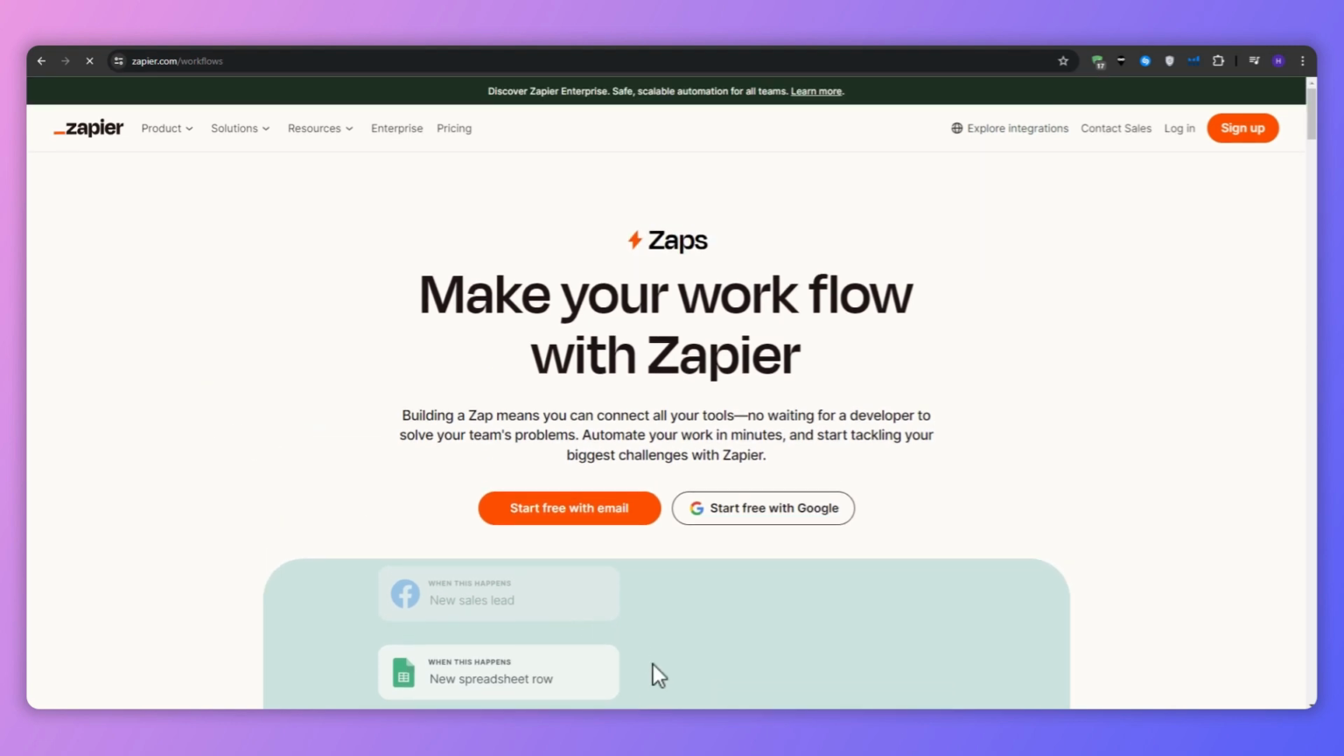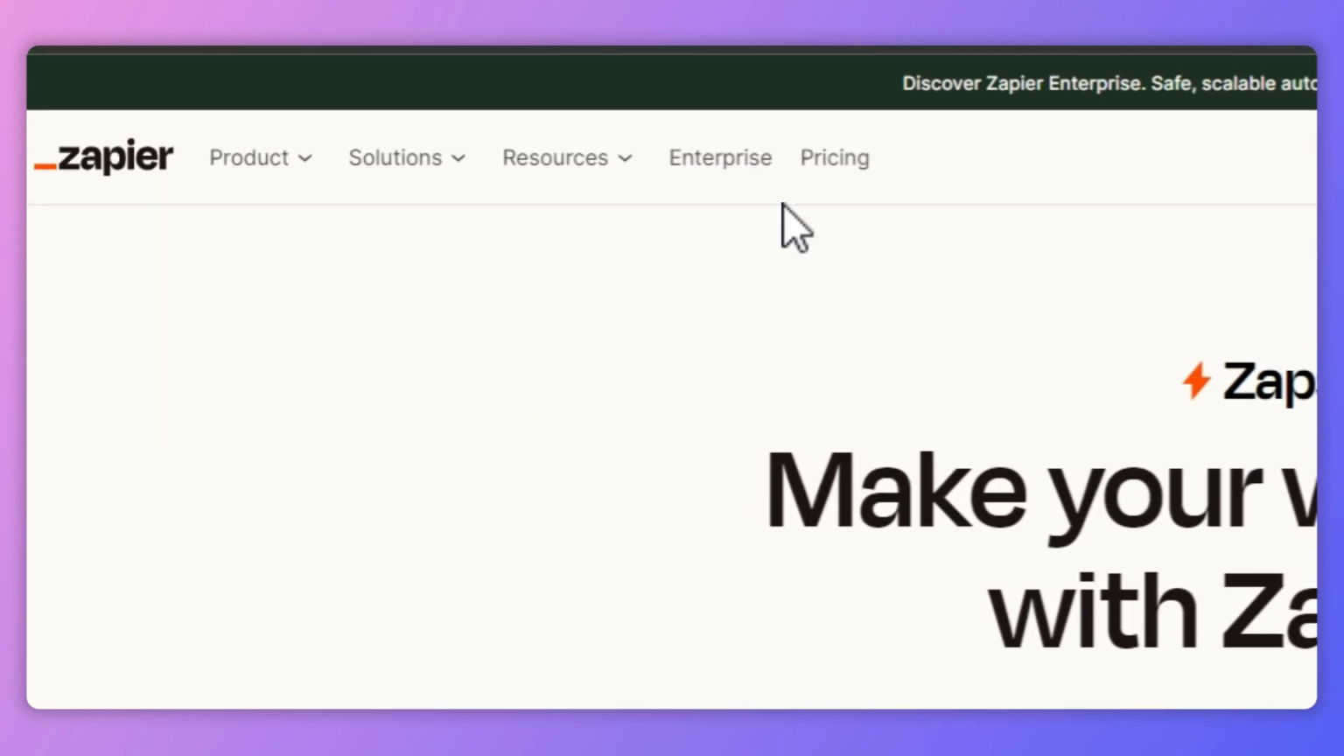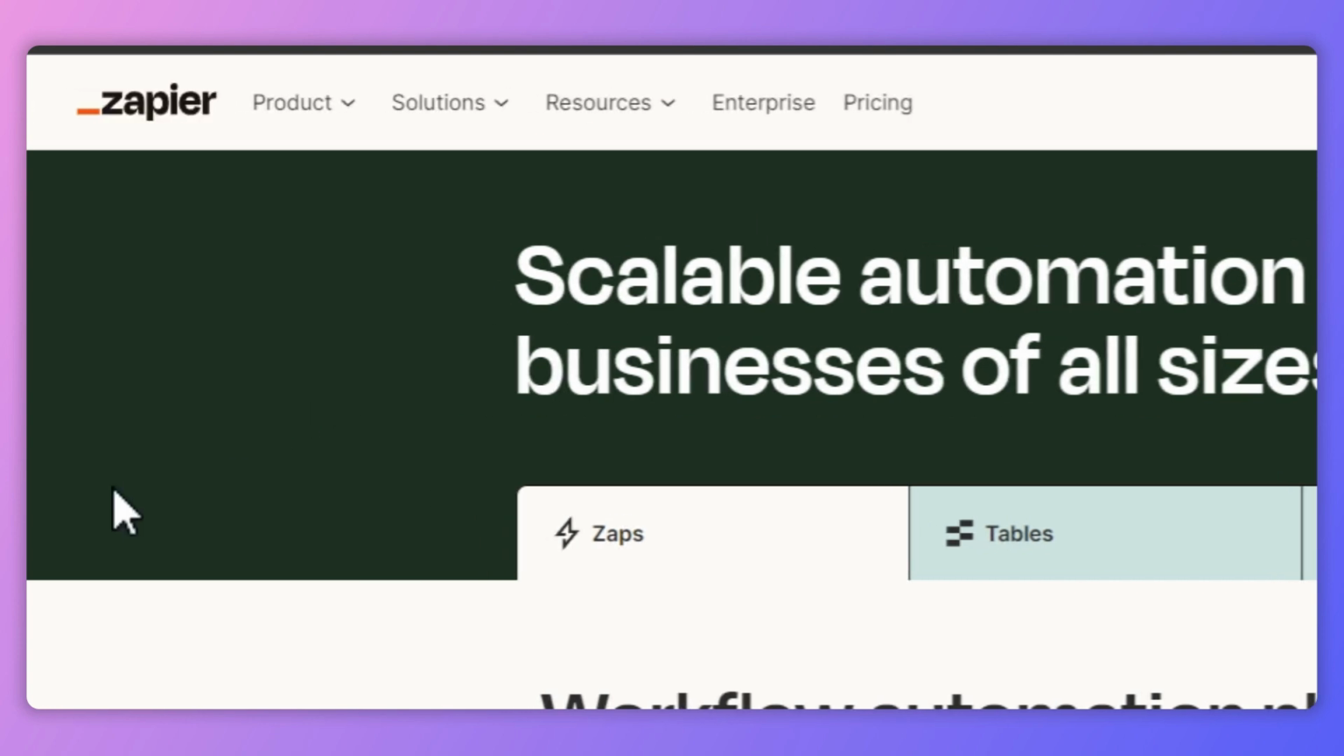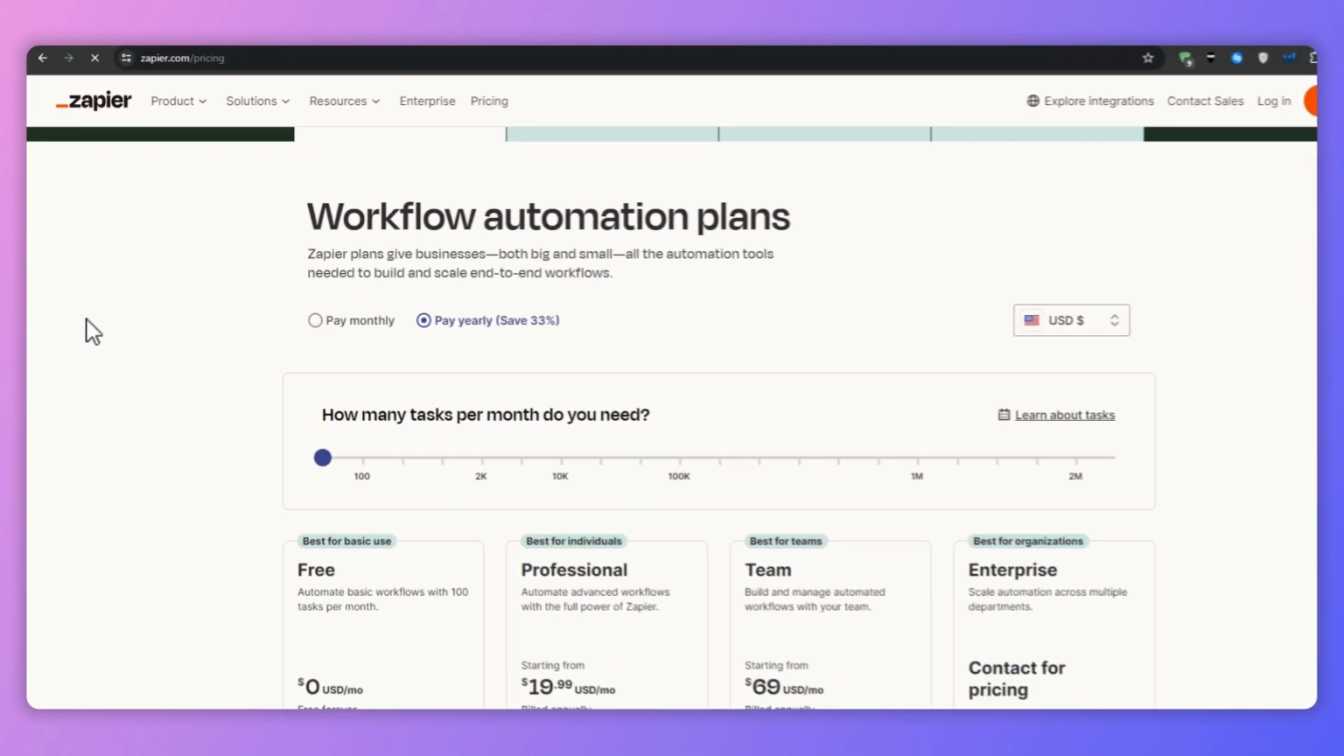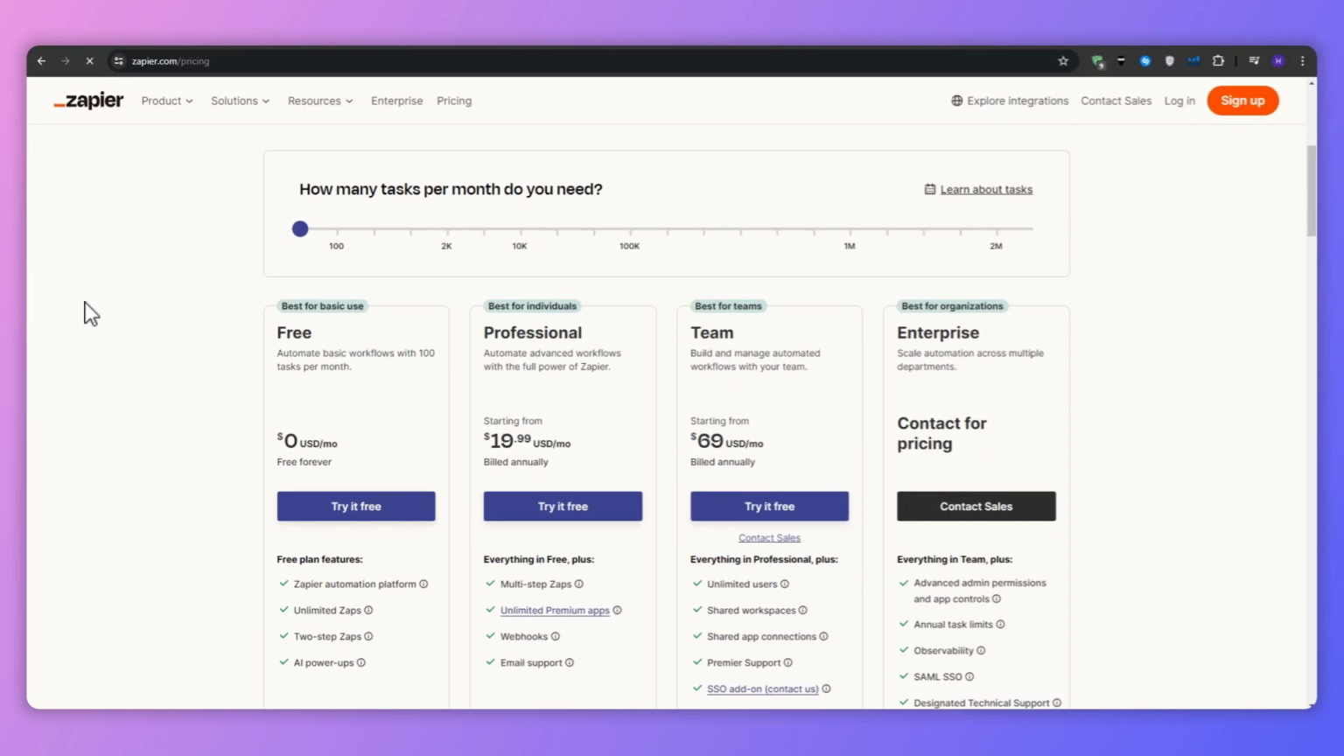However, moving on to the limitations, I would say it is less suitable for complex multi-step automations, and it can become pretty expensive as you scale your automations. Finally, as you would notice compared to Make.com, it has limited data transformation capabilities.